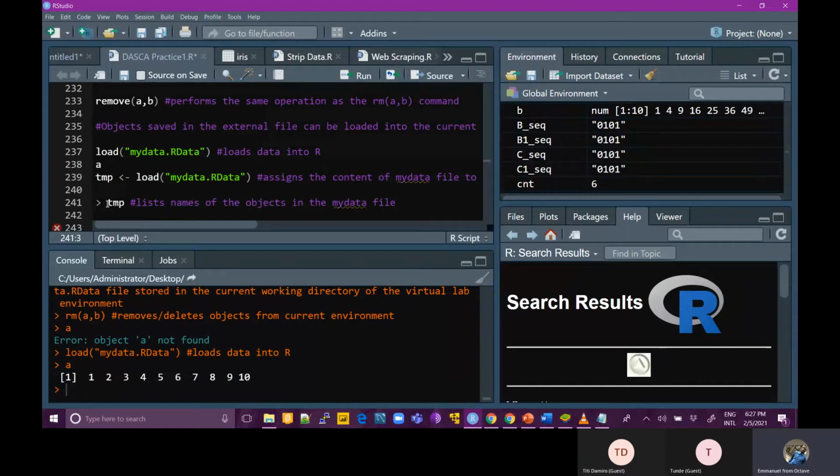It means that if I call TMP as this, the load function has already been assigned to this. So whenever I call this, it means I'm loading this data. It means I can now access it.